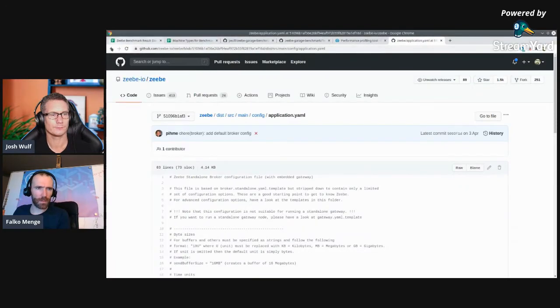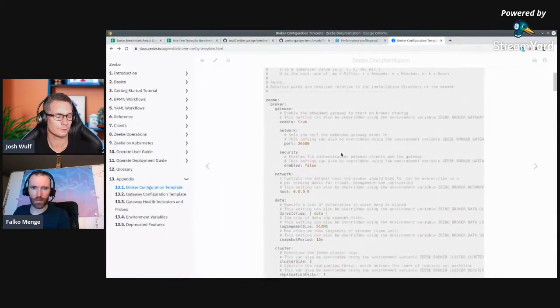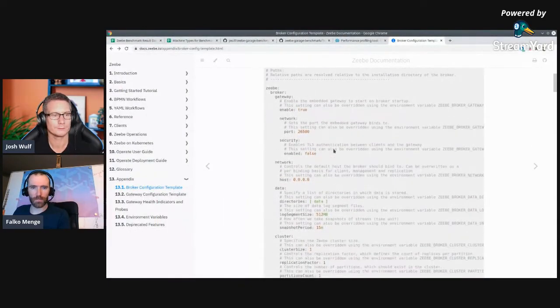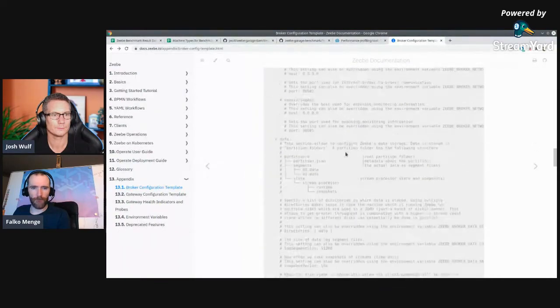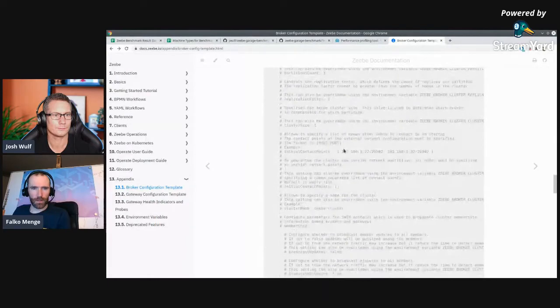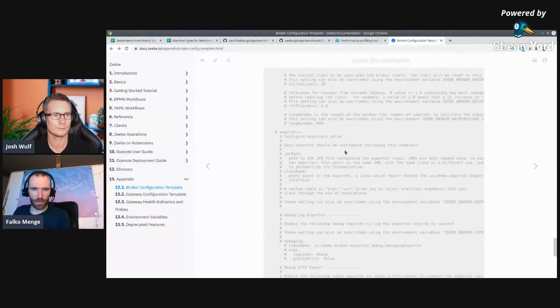Oh, hang on a second. I think I will use the docs here because they already have syntax highlighting. So the exporters, that's basically the section at the end of the configuration. Here we are. It's a little hard to read.